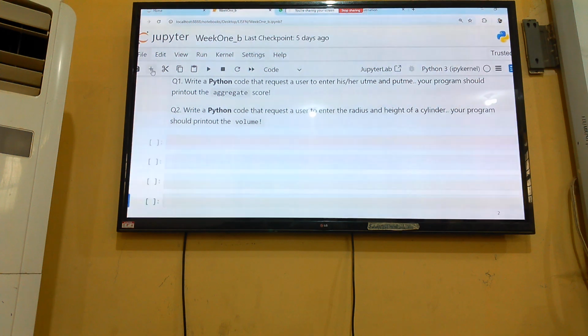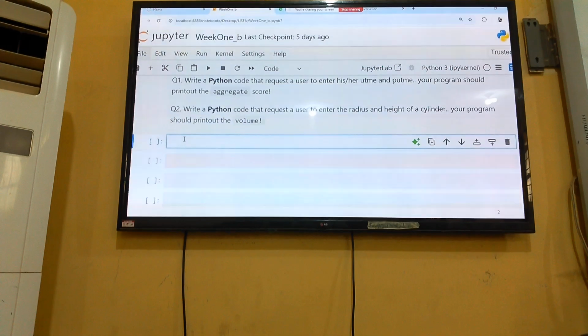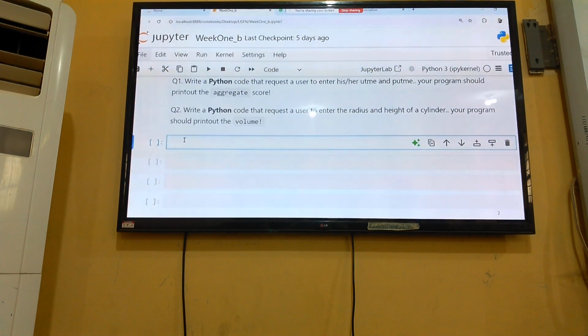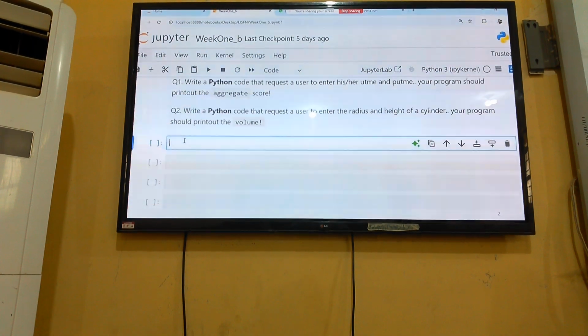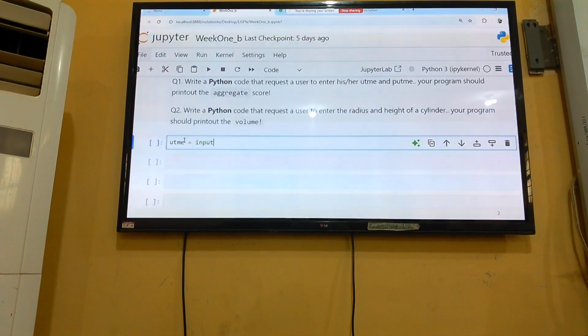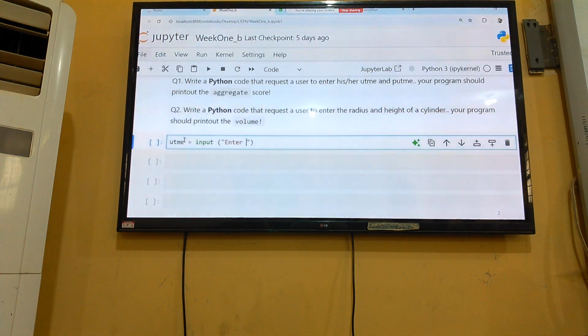So let's see. For the first one, no? Yes. You can see UTME is equals to input, "Enter your UTME score", isn't it?